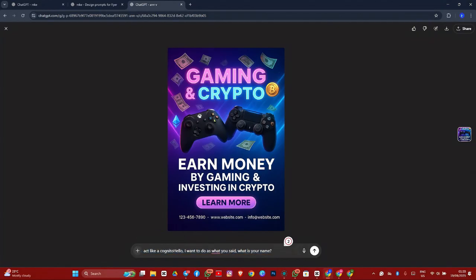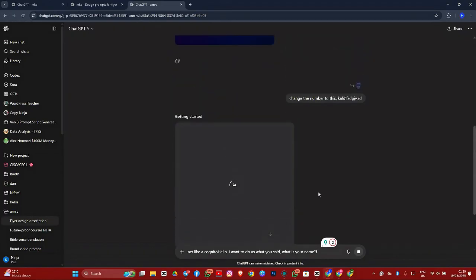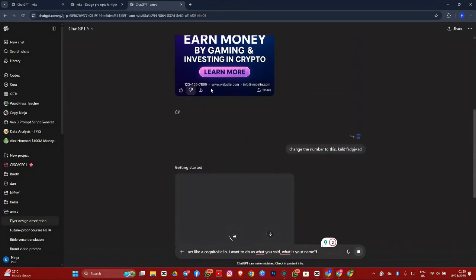Let me highlight. It says, change the number to this. You type in the number that you want to put. Oh, that's gone. Change the number to this. You can see it's already doing something. So that's just the power of ChatGPT and many other tools.